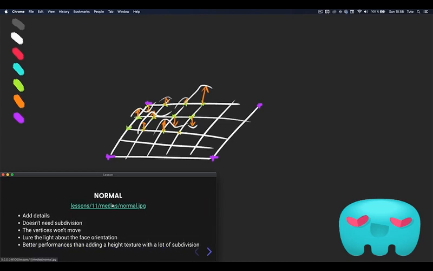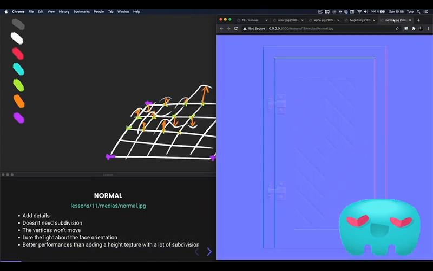All right, we also have the normal. The normal looks like this. You can see that it's a normal when it's kind of a purple, bluish texture. The normal is really cool, and we are going to test this, but let's try to understand first. The normal will add details, but it's details regarding things like light. It's mostly about lighting. The cool thing with the normal texture is that you don't need subdivision.